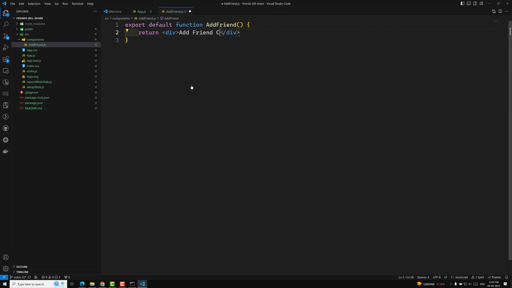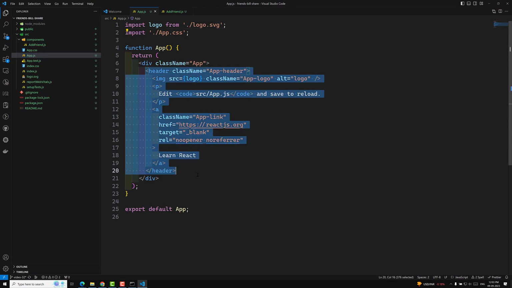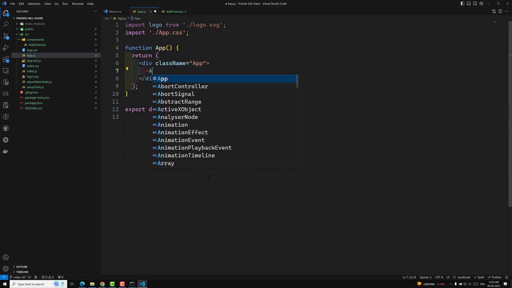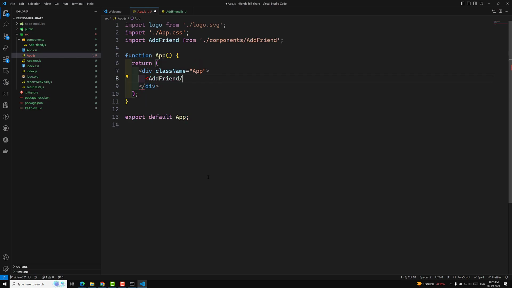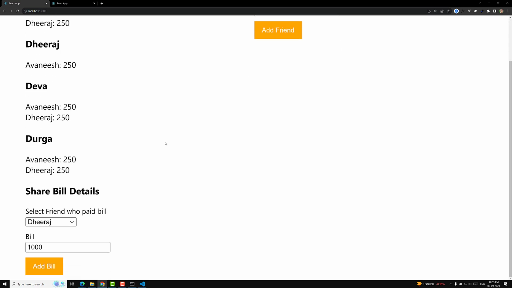Okay, so I will be having this add friend component. So done. And in our app.js, here I will remove this whole header, and here I will be having add friend. First we'll try to add it here. So this is the add friend, and now the next thing we will be having is the components. We need to decide the components, right? So this add friend is completed, and here we will be having the build share.